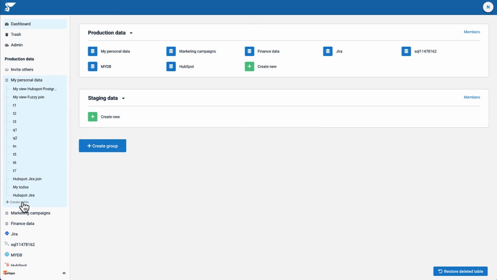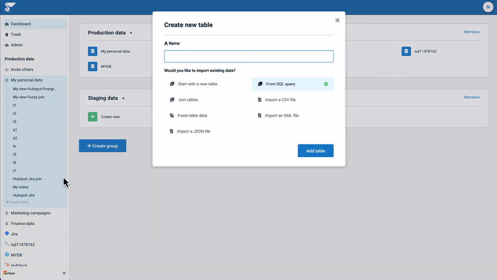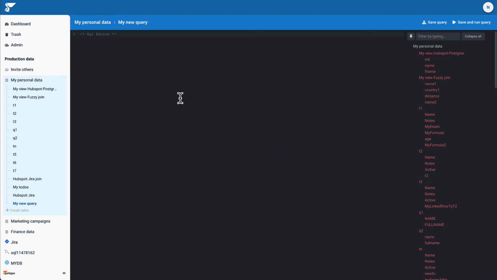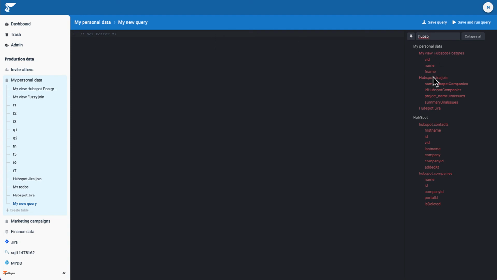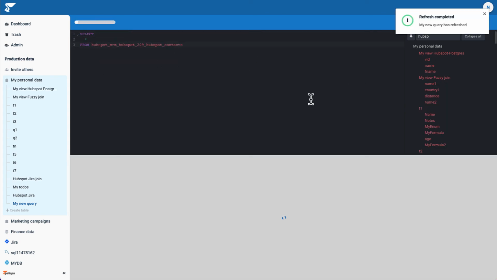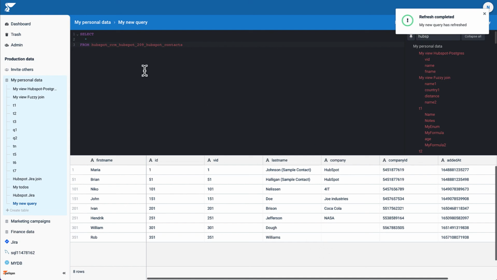As I said before, you can also write your own queries when you're a power user. So let's quickly create a new query. And I can now access all the data that I have connected. So again, let's just have a quick look at HubSpot. I'm filtering here. It will show me all the data that's available. And I'm going to look at my contacts. So let's turn that into an actual query. Select star from HubSpot, and I can now just run my query, and I see the data in real time.